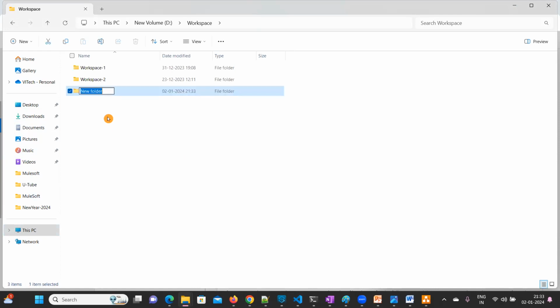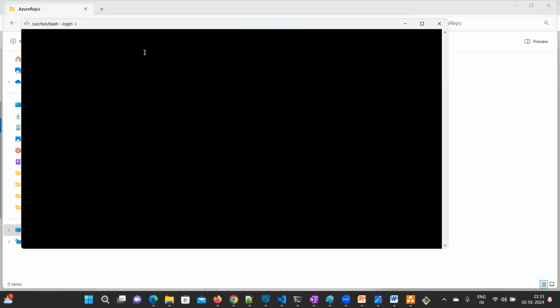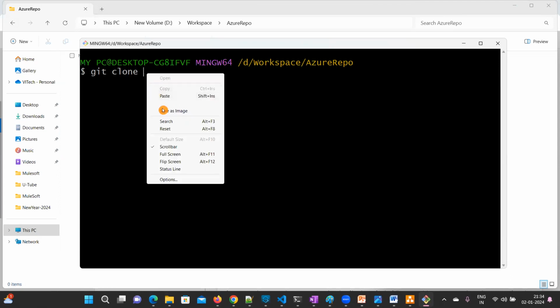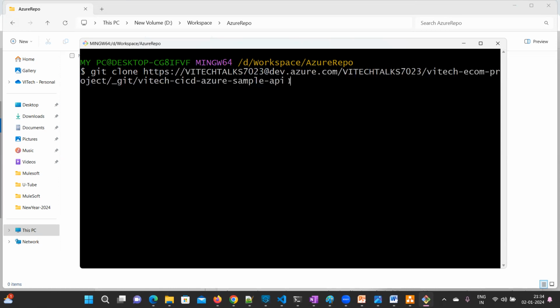Control Shift N, Azure repo. I'm going to create one more folder here. You right click, open the git bash, git clone, paste the URL. So here it's very important, -b.